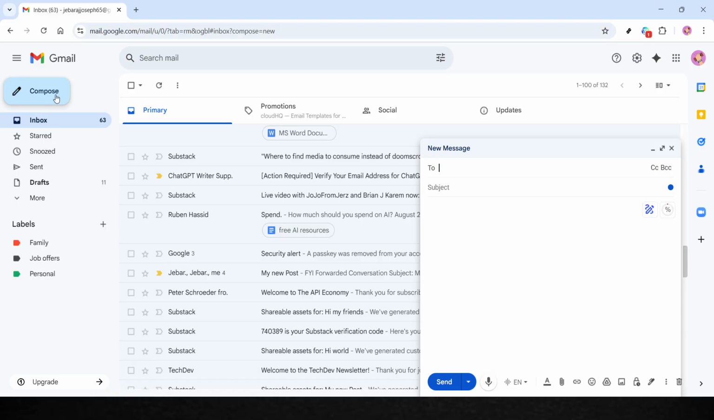quick and easy access. In the To field at the top of this new message window, type in the email address of the person you want to send a direct message to. It's important to double-check the spelling to ensure your message reaches the intended recipient. If the email address is incorrect, Gmail will typically alert you, and the message won't be sent.